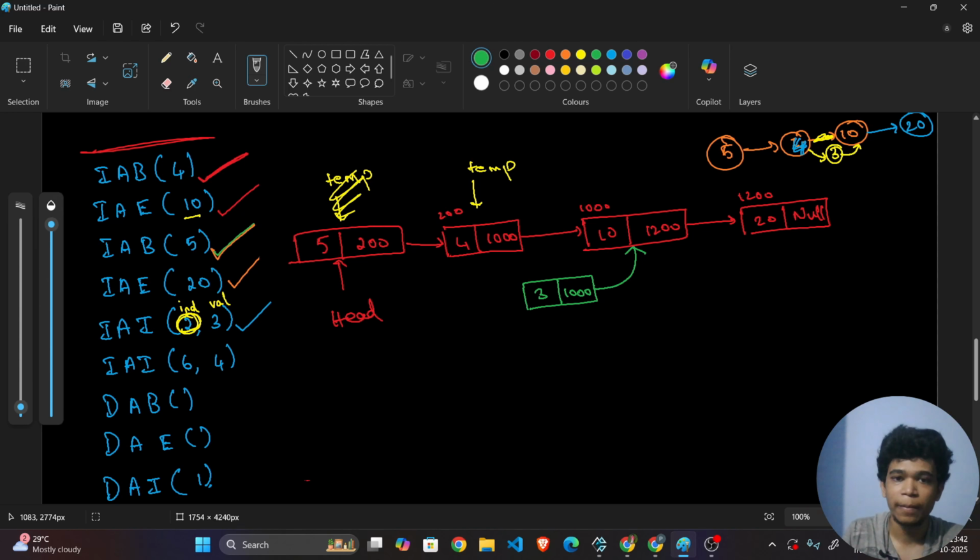Yes. Okay, now my temp's next should be what? To this new node, the newly created node. So for example, the newly created node's address is 500. Then instead of this 1000, I'll be replacing this with 500, so that instead of this going here, the linkage will be created here. Now see here, what is the linked list? It is 5, 4, 3, 10, 20. That's it. Hope you understand this. Insertion at some index, right?